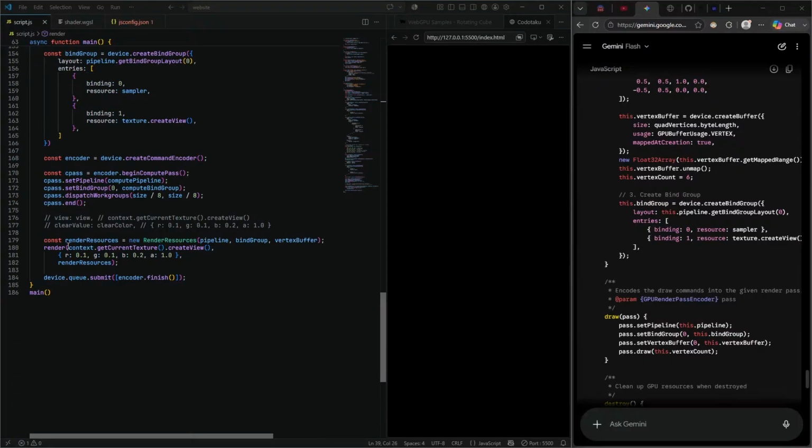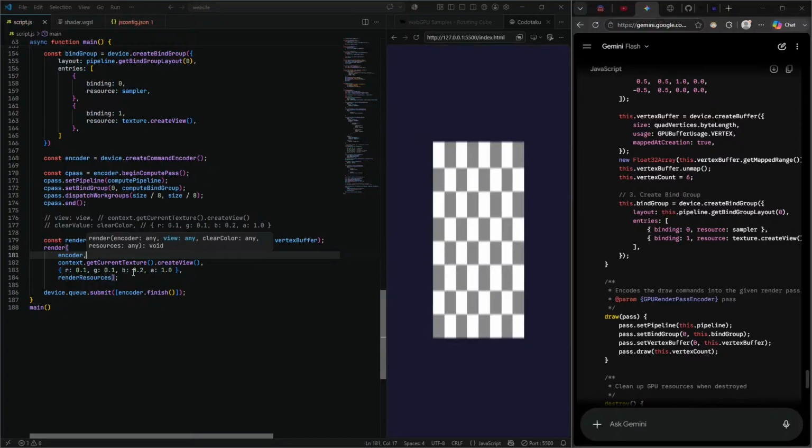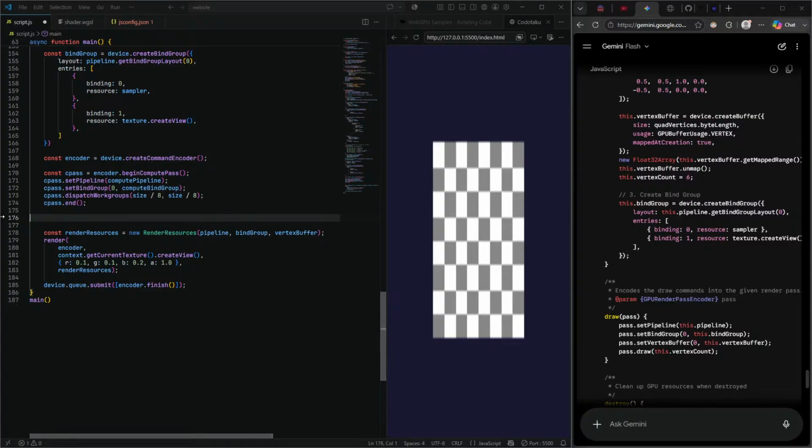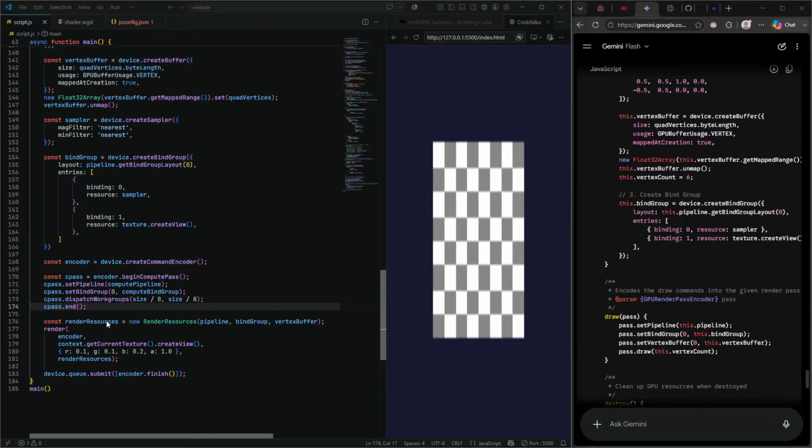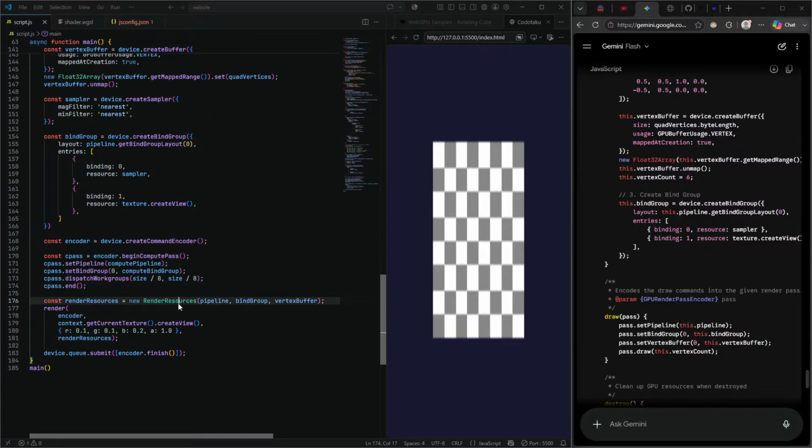And so we gotta pass that too. And as you can see, that works. Awesome. All right, and the compute pass, we could do a similar thing essentially.